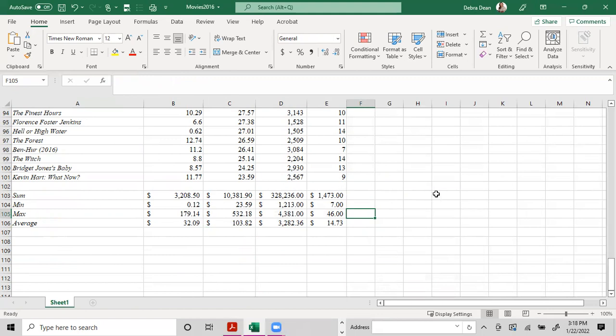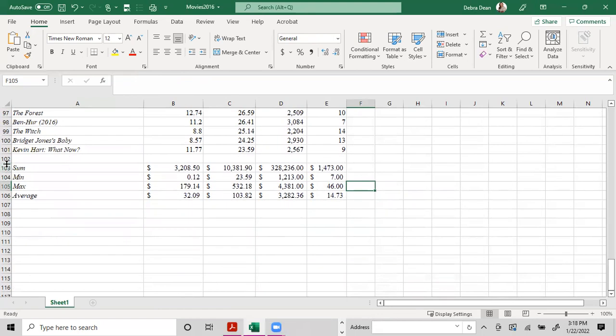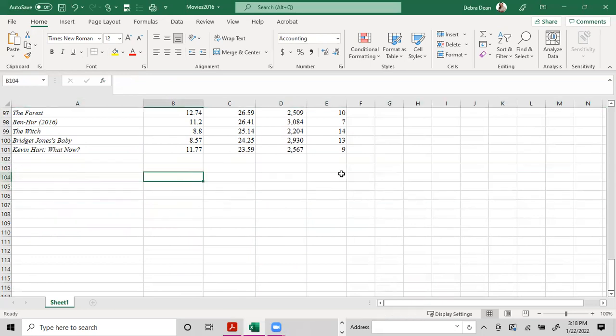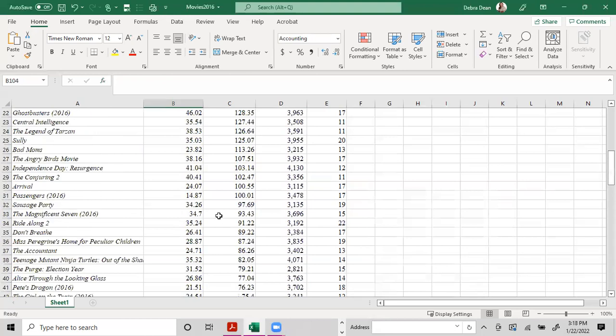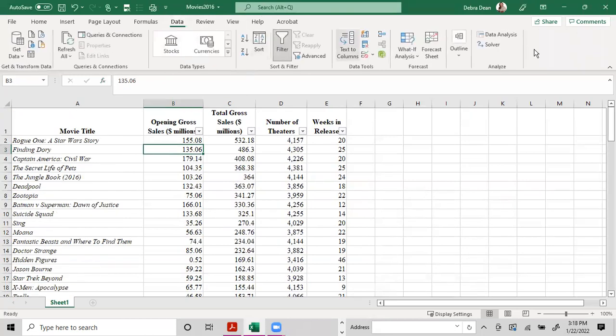Okay, the next thing we're going to do is a descriptive statistics table. So let's get started with that. And to do that, I'm going to remove this because we don't need that right now. I'm going to go to the descriptive statistics table. So to do that, let's go up here. I want to make sure that you have the data analysis tool pack. And if you go to data on your toolbar, you should see data analysis tool pack up here.